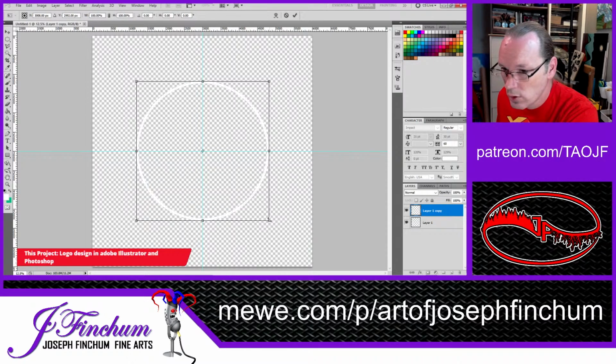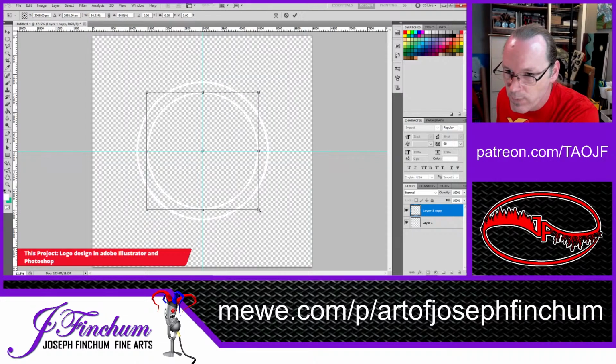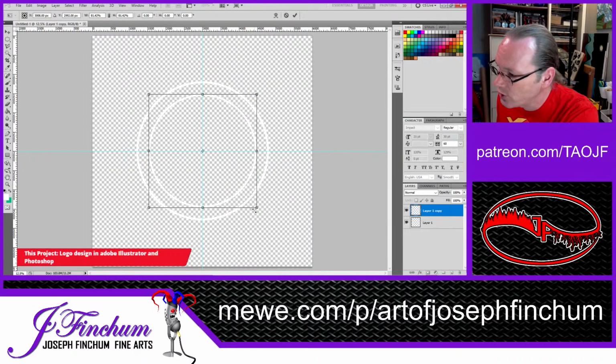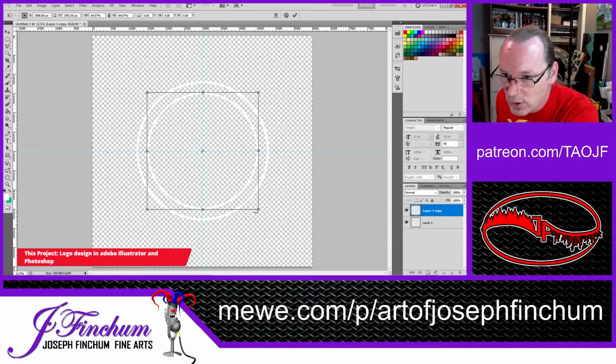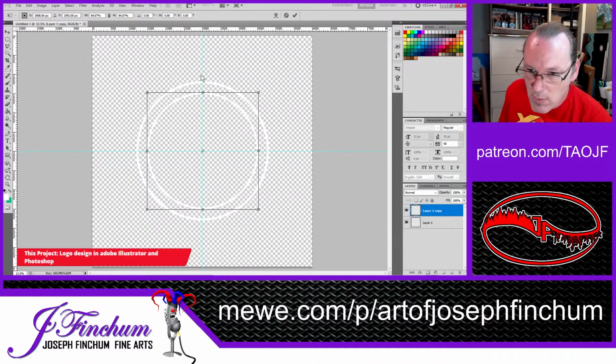And if you press, on PC, it's Alt and Shift. And on Mac, I think it's Command and Shift, but I'm not quite sure because I don't use Macs and haven't in a long time. But you hit Alt and Shift, and it scales to the center. So that's how I'm going to get my nice rings. Okay. There we go.